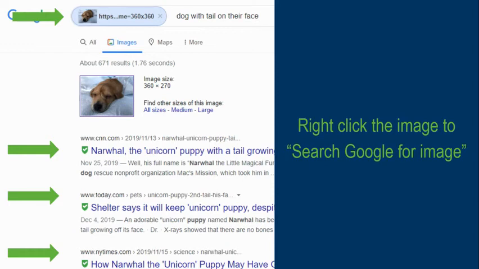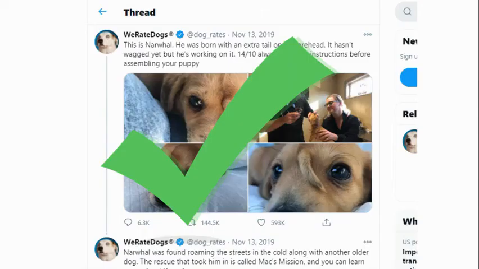Google will also look for visually similar images to help you decide if the image has actually been altered. By opening up new tabs to laterally read, and by using fact-checking sites and reverse image searches, we can confirm that this narwhal dog is real.